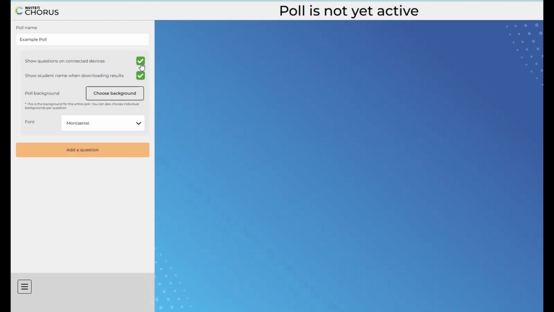Select Show Questions on Connected Devices if you want your questions to be visible on the student's device. Select the Show Student Name when downloading results if you would like to export the results of the poll with the students' names visible. While students are participating in the poll, their names will not be visible and their responses will appear as anonymous.